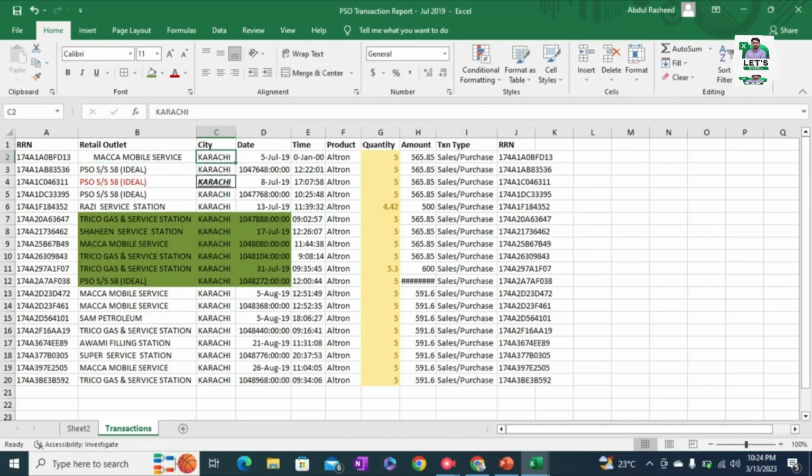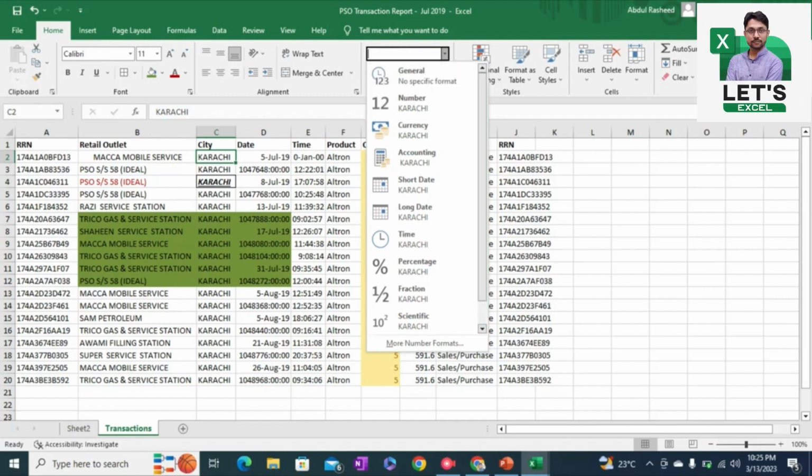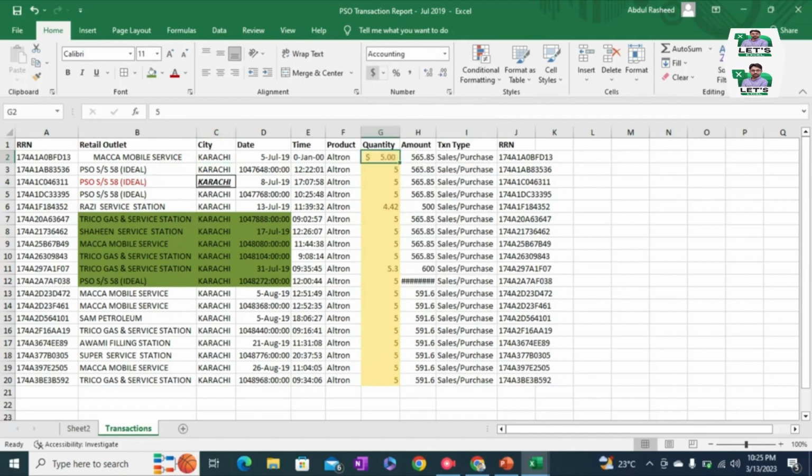Now we have the number option where we have different options. As I mentioned previously, the date, time, text, date option, all these options are here. I would request you to explore these options and do let me know if you have any question. And this will change to dollar option. This will change it into percentage. And if I have 2 digits, this will increase the digits and this will decrease the digits from here.